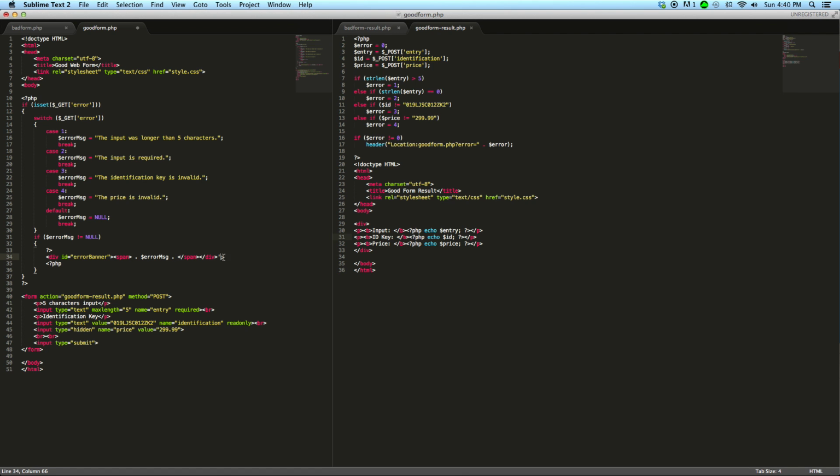Just removing the echo, and then doing it this way. So now it's just HTML between two PHP blocks, like between the closing and the opening. So it just works as well. It's no different. It's just another way of implementing this error message.